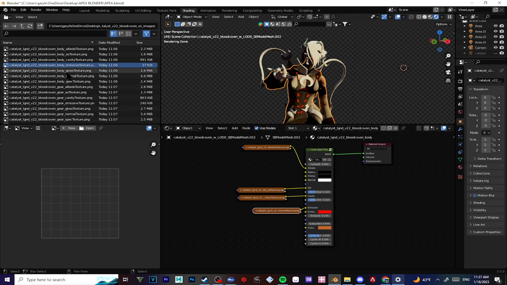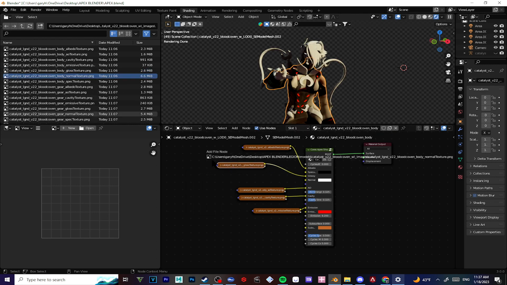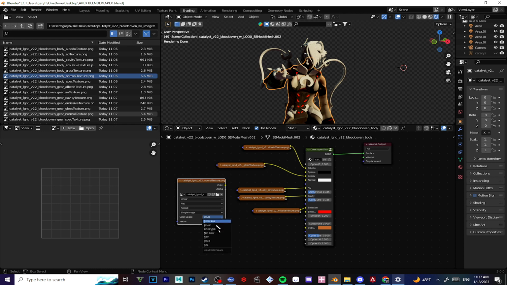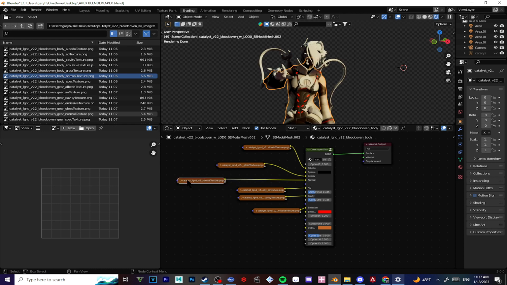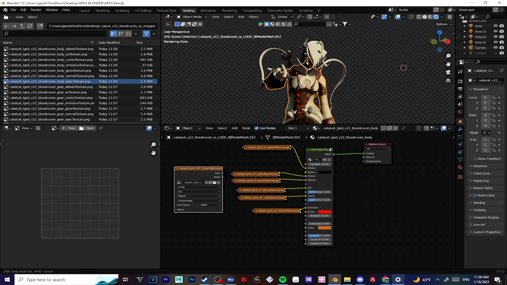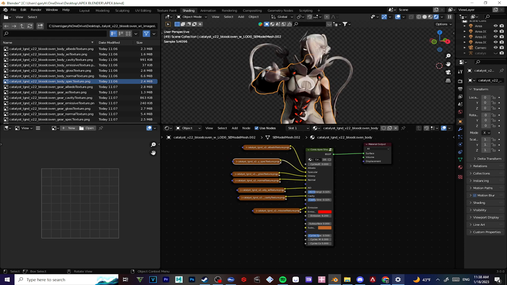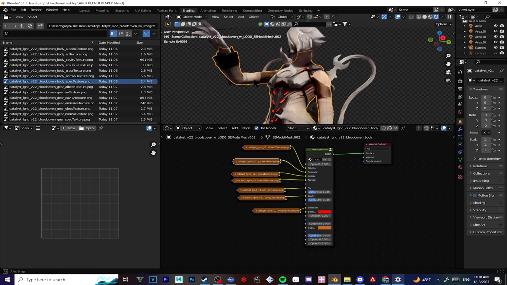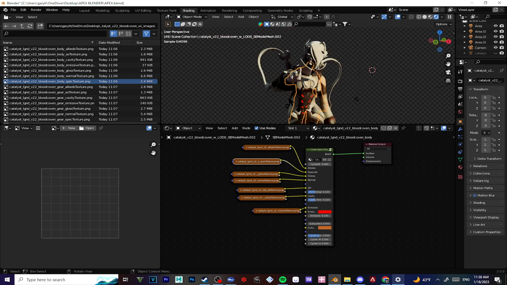All right. Gloss. Make sure you're putting that on non-color. Connect it to gloss. And normal. The final one that you have to make sure you put on non-color. Connect it to normal. And the last one, specular. Connected to specular. Now look how much better it already starts looking. Right?